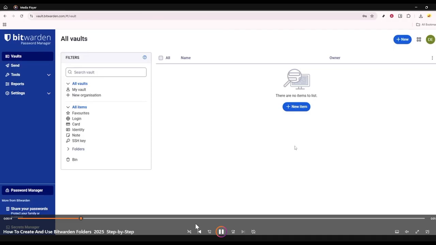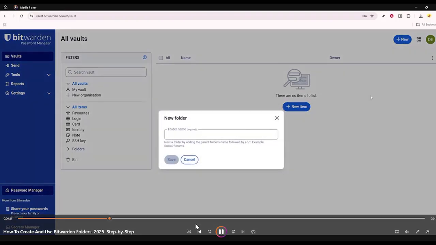Once you're logged in, you'll find yourself on the main dashboard. Here, look for the New button, usually prominently displayed. Clicking on this will give you a few options. For our purposes, we're interested in creating a folder, so go ahead and click on the folder option.